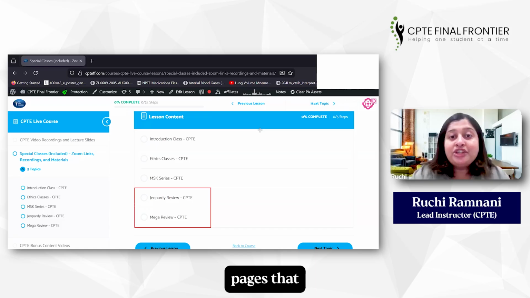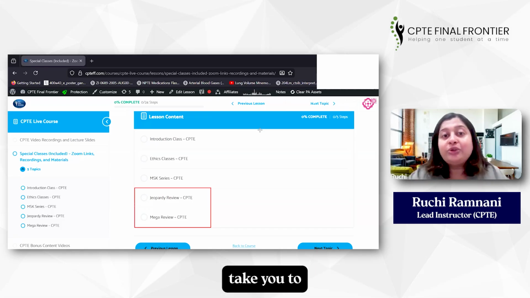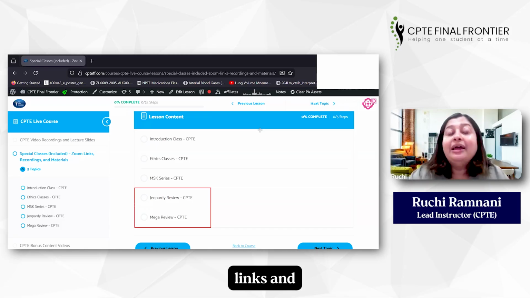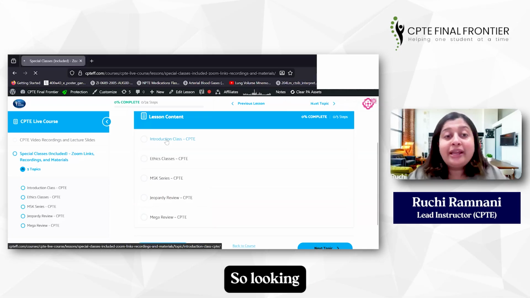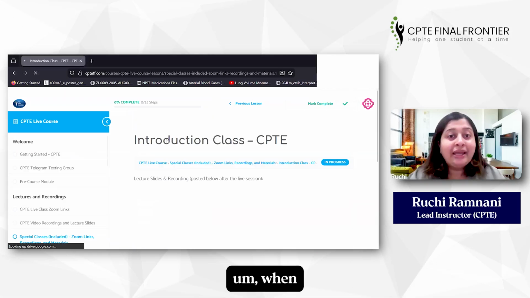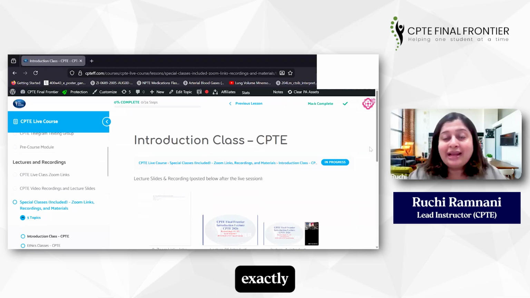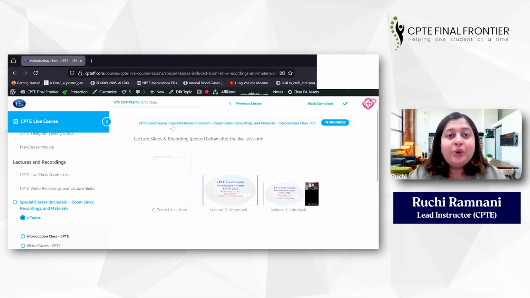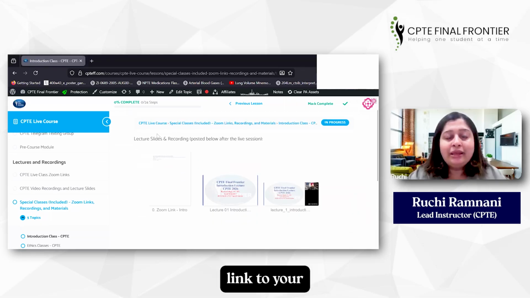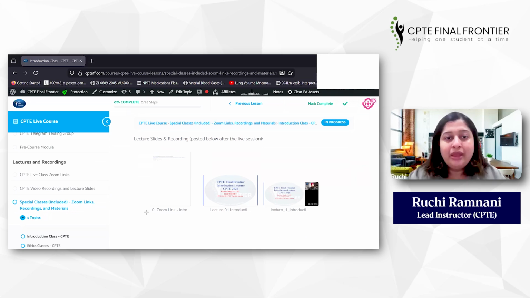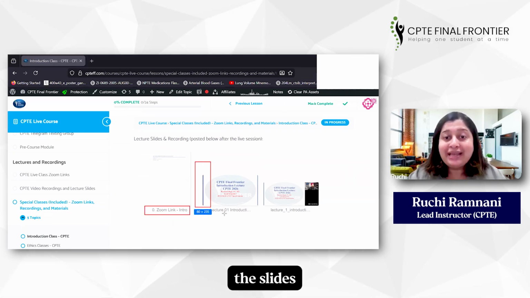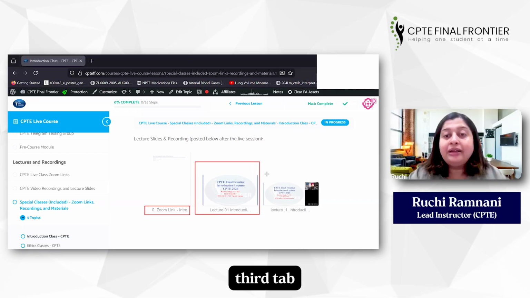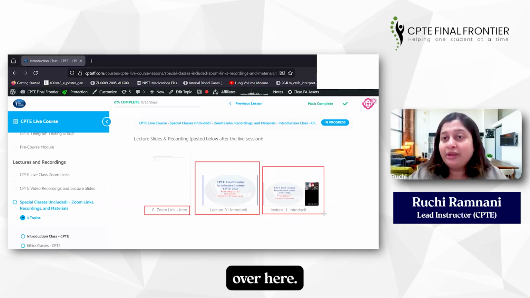With all the pages that you click, they are going to take you to their own respective links, with the slides and also the lectures uploaded. Looking at the introduction class, when I click on that, this is exactly how it is going to look. You have one tab with the Zoom link to your intro class, a second tab with the slides, and the third tab is where our live class was recorded and uploaded.